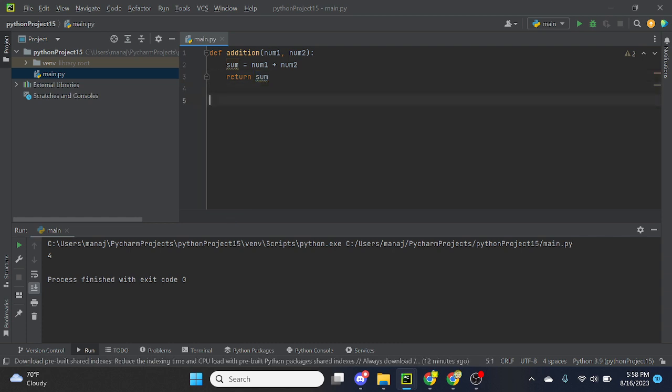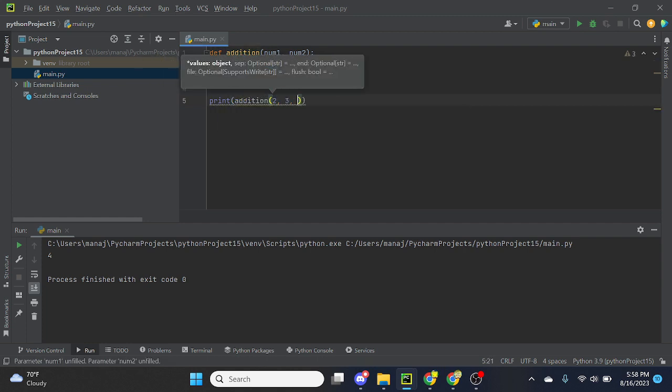So now this function should work. Let's try it out. Print addition, and we'll do 2 and 3. So that should give us 5, which it does, as you can see right here. So those are some basics. Just a couple more things I want to go over.